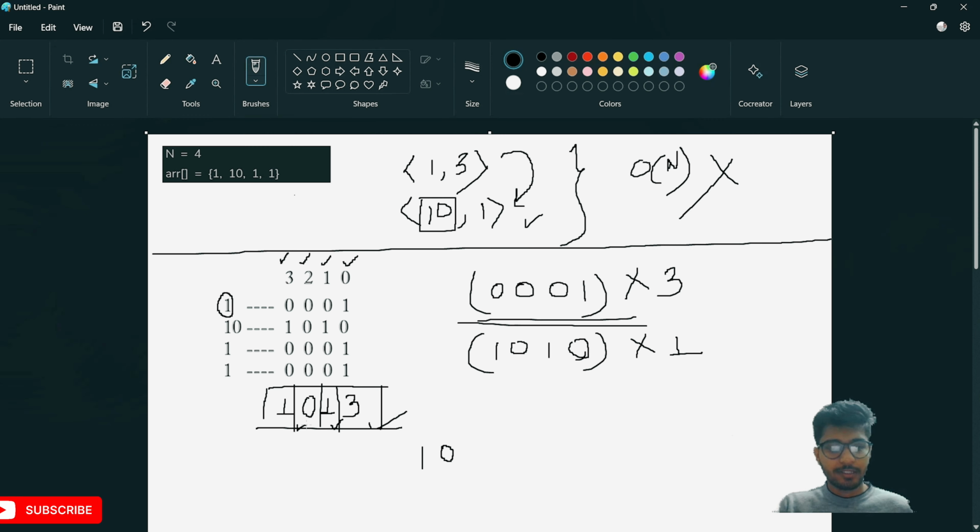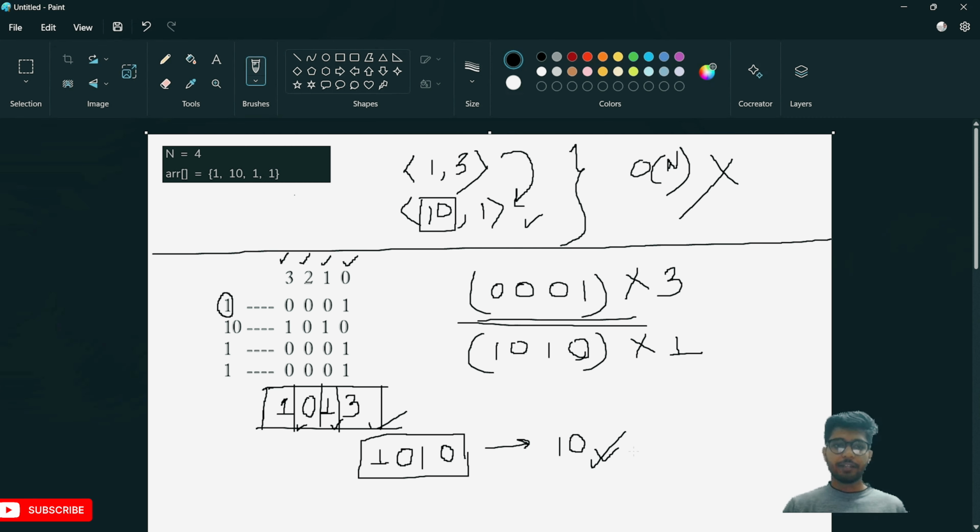Again, in the next iteration we got 0, so the mod value is 0, so we will ignore it and set it to 0. And in the last iteration the sum of the frequency of bit 1 is 1, so we will set it to 1. And thus we got a value which is the binary representation of the decimal number 10. Thus we will return this value and we got our final answer. So you can check, 10 is the only element which occurs only once in our array.